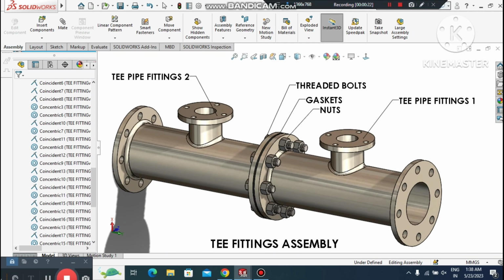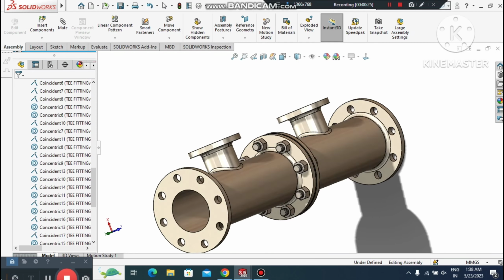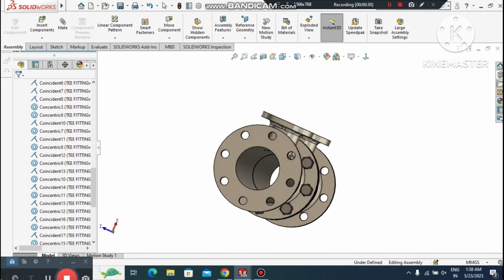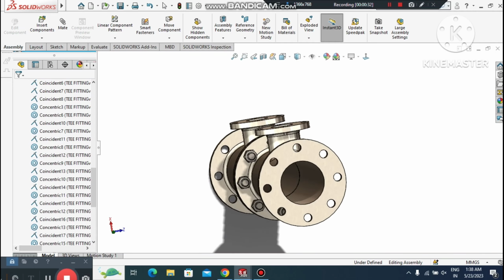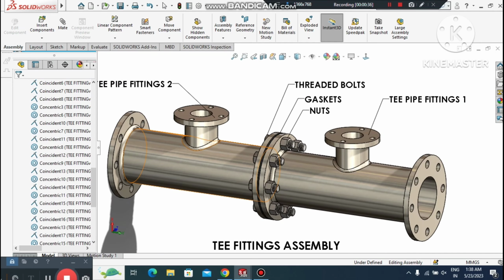So let's see how we create this model in Solidworks, and later we assemble this part in Solidworks by using various feature commands. So look how we do this in Solidworks.